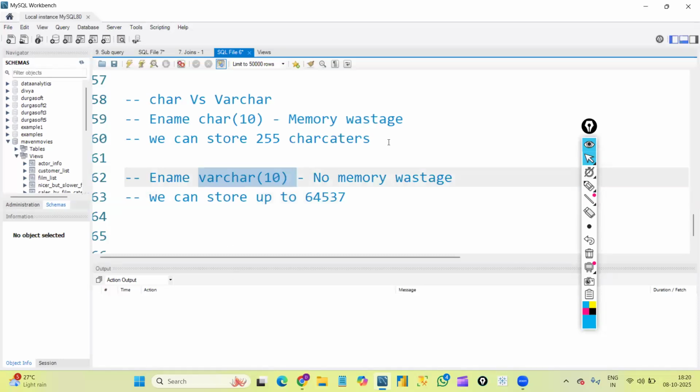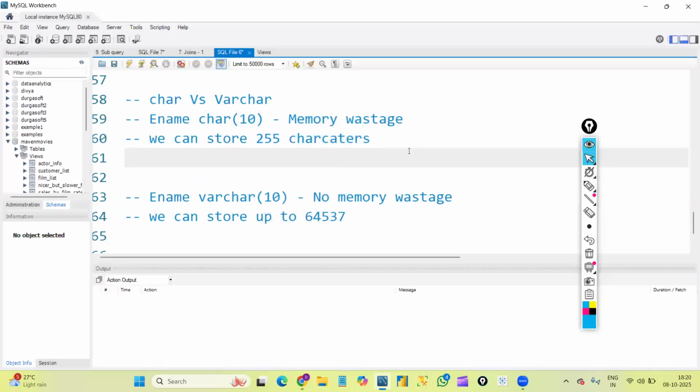And due to this, we will call the char data type a fixed length data type. By fixed length, I mean whatever size we define, that size will be fixed for this employee name column, right? Whether I'm using these 10 bytes or not doesn't matter. All the 10 bytes of memory will be used for employee name only. So that is the reason we call it fixed length.